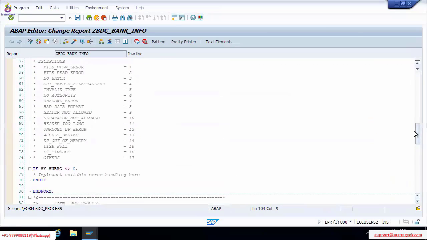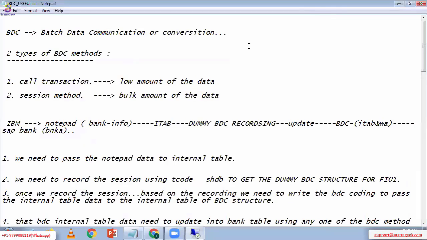And how can we update the data in BDC? Yes, we can update the data in BDC using two methods. The first one is call transaction, and the second one is session method. And now we are going to discuss the call transaction method.